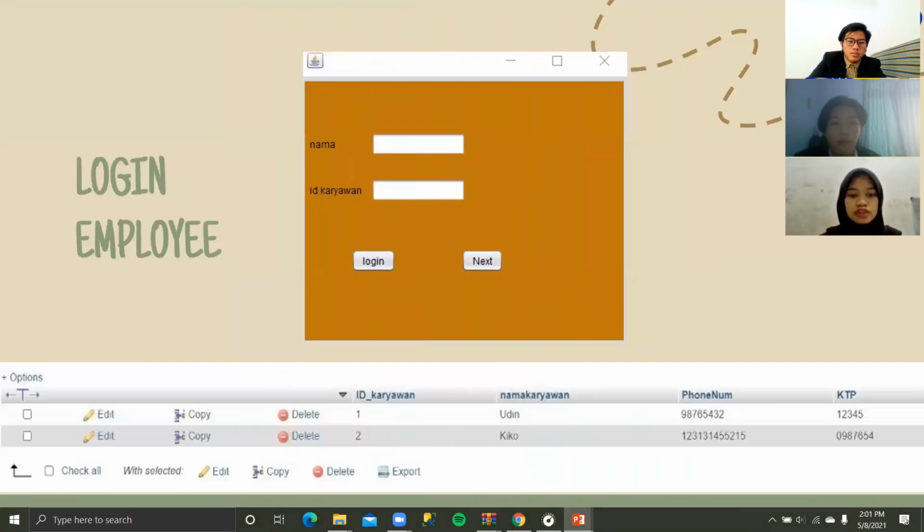Now we move to the user interface. First, login employee. Employees must fill in their name and ID, and only employees registered in the database can log in. If the employee fills in the wrong name or ID, then the employee cannot continue logging in.